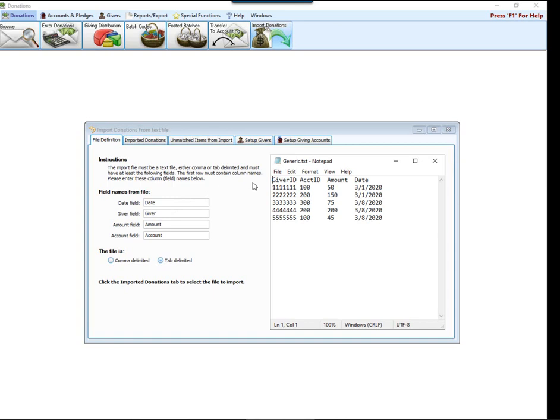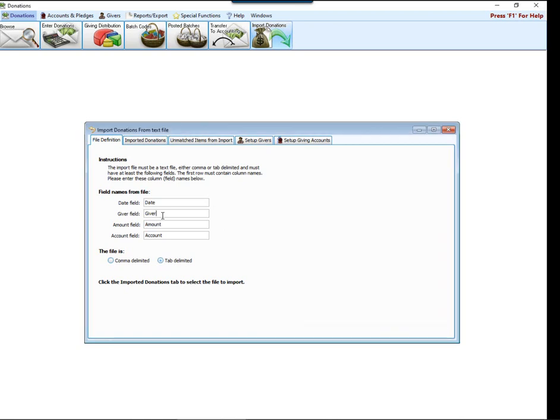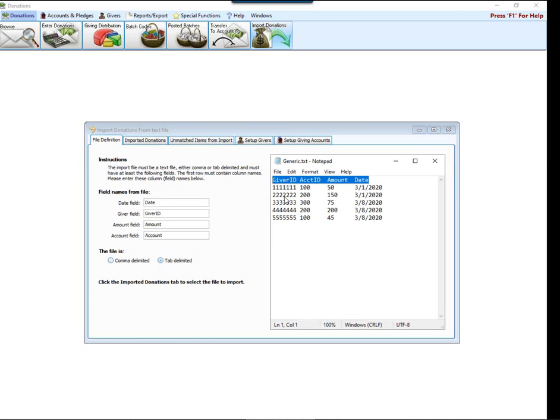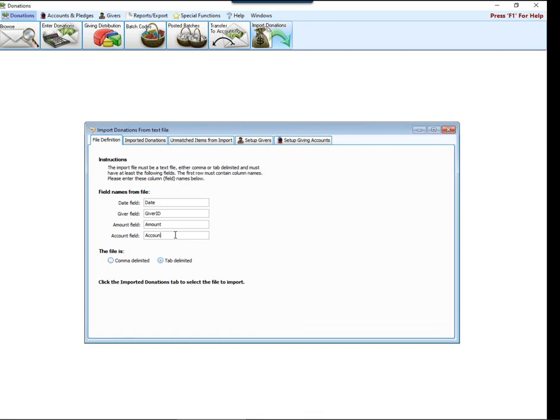We need to tell Church Windows to look at these specific columns when pulling information in. So we have to match this column header and fill it in here so the program knows to look in the right spot. The date field is set up correctly because the column header is just date. Giver field, it needs to say giver ID, so I'm going to click in here and change this to say giver ID so the program looks in the appropriate spot for the giver or whomever made the donation. Amount simply says amount, so that matches. And then the account field says ACCT ID, so I need to change that.